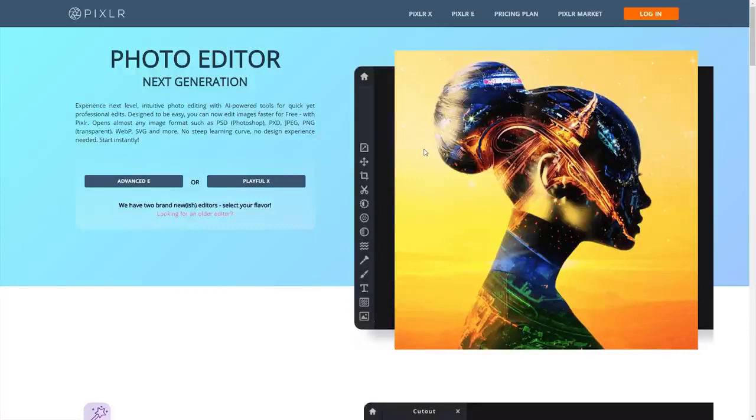So as you can see here, I'm on this website called Pixlr, and it's basically something like Photoshop. As you can see here, this is a software that you can create images with, including thumbnails, and it's all on the web, so you don't have to download anything. All you have to do is go to this link, which will be in the description below, and once you're in here, you can just go ahead and follow the tutorial.